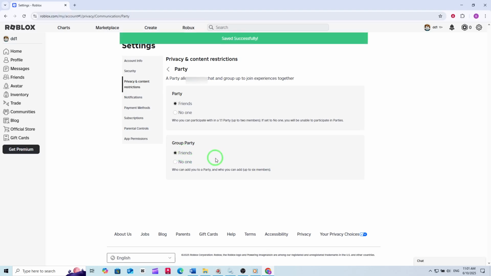This setting allows only people you've added as friends to send you party invites, keeping your experience both fun and secure. Once you've chosen friends, your changes will be saved automatically. You're now set up to be added to parties by your friends anytime they want to play together.